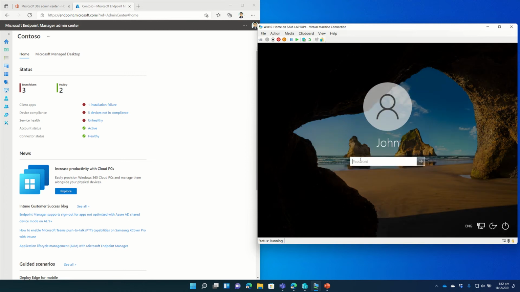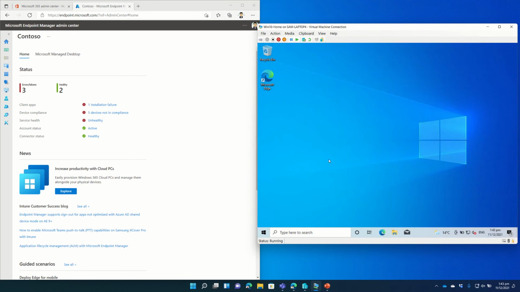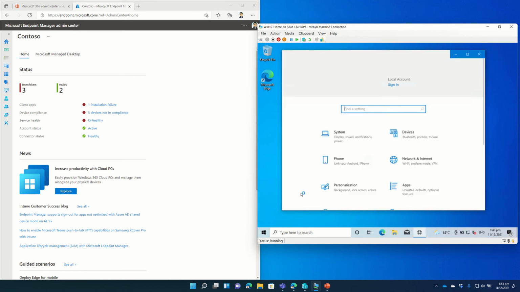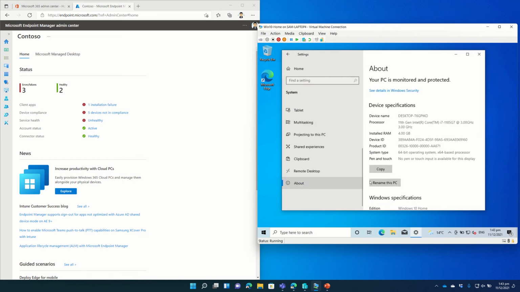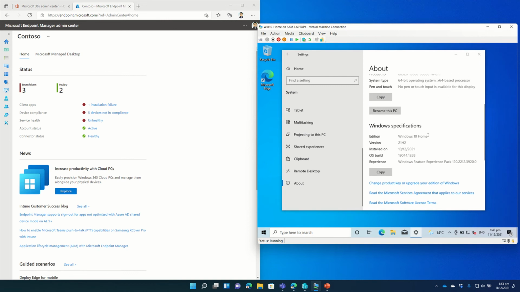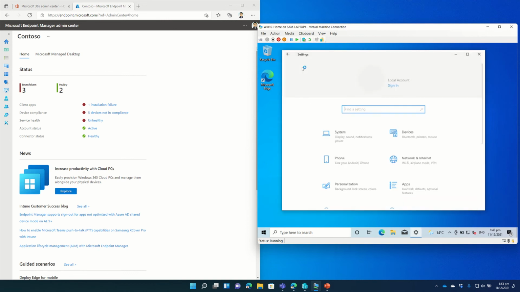So on the right hand side I've got a standard Windows VM. You can see I'm logging in as a local user on the device. John is checking in, and it's just standard Windows 10 Home using a standard installation media. If I open up the preferences, you'll see that under About, I'm running Windows 10 Home, no problems there.